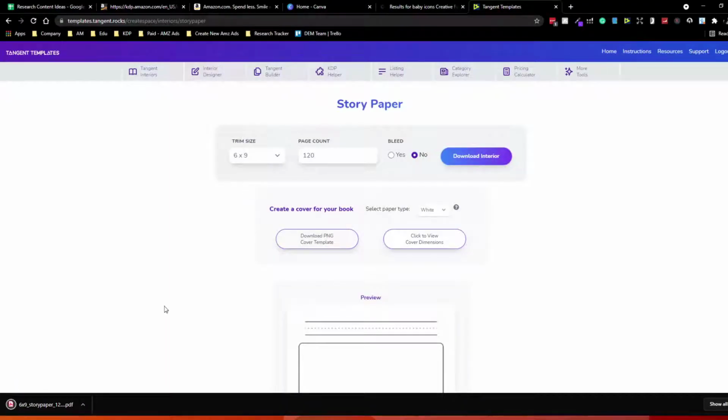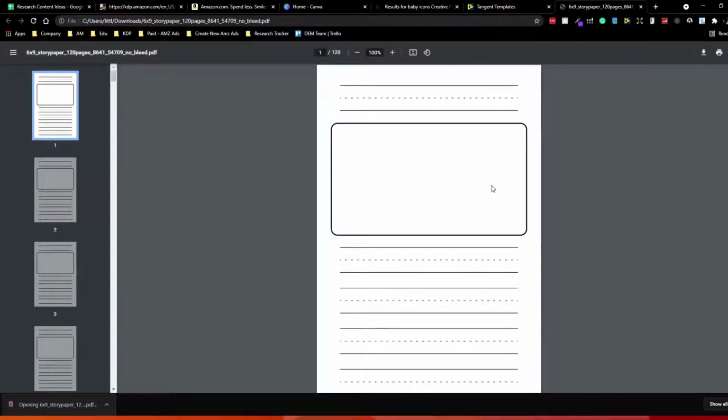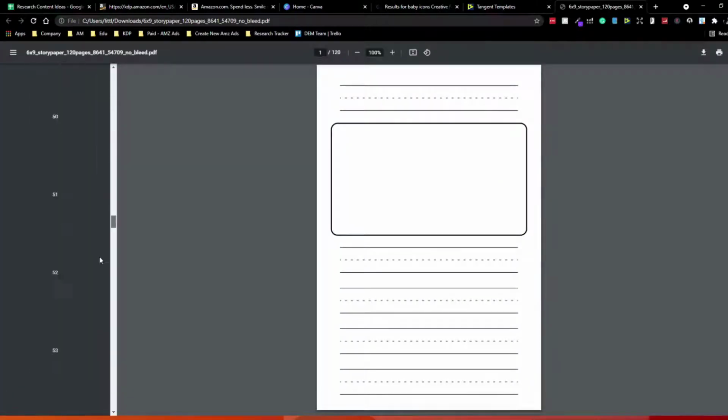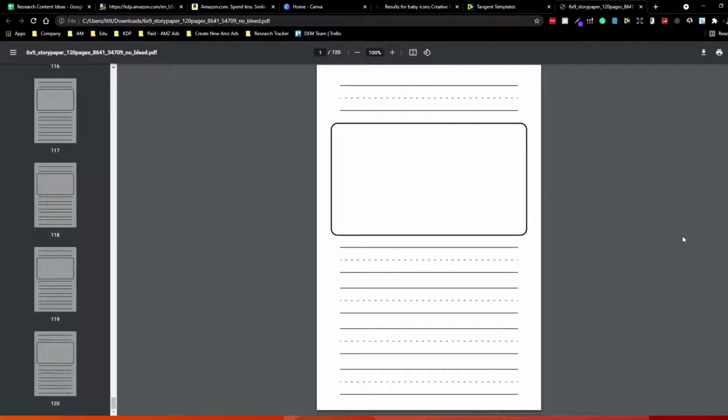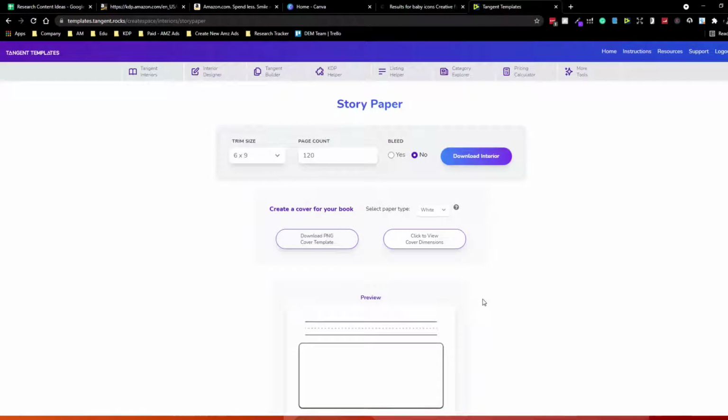So this interior is now pre-created for you, and you can just open it up. And you can see that there's a total of 120 pages. This type of interior is used for children, especially those kids that are learning how to write ABC, then draw a picture of A, then a picture of B, all this. So this is one type of interior that you can create. There are many other types.